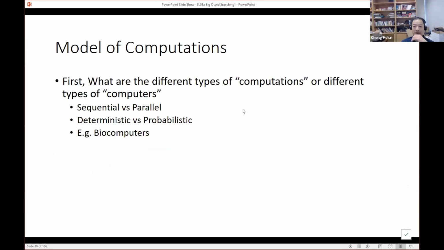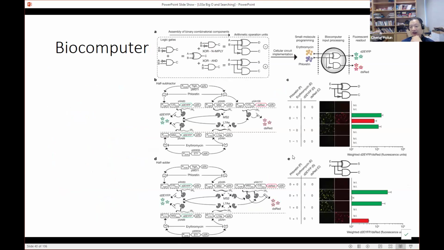So, but of course, we need to be more specific because nowadays we have many different types of algorithms. For example, sequential versus parallel, deterministic versus probabilistic, or even biocomputer. Biocomputer is an algorithm where you can actually use cells to compute. There's a very interesting computational model where people actually use solutions and cells and enzymes.